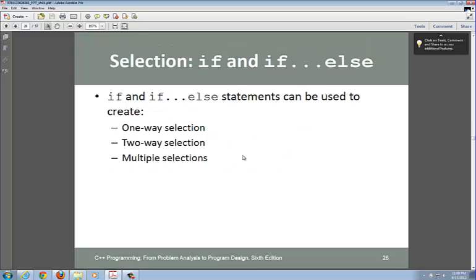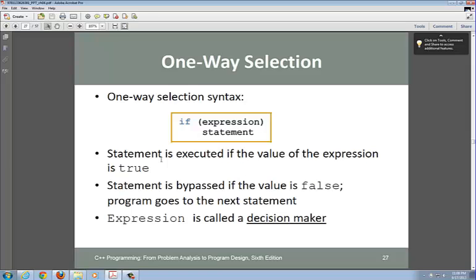Here's our first structure for selection, if and if else. An if and if else statement can be used to create one-way selection, two-way selection, or multiple selections. A one-way selection is normally done with if. A two-way selection is if else, and a multiple selection is nesting multiple if else statements. Here's the first one, one-way. If the expression is true, then you're going to do this. You can think of the expression as a decision maker.